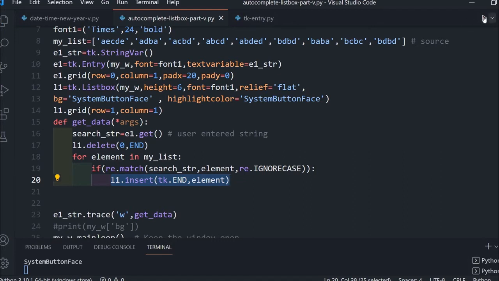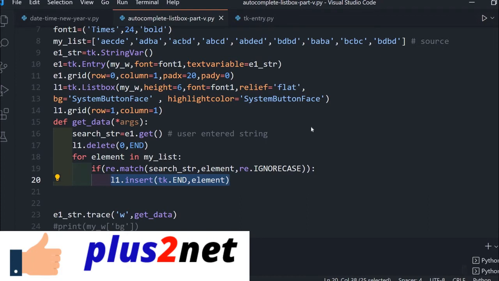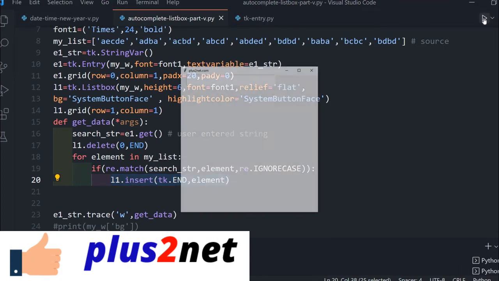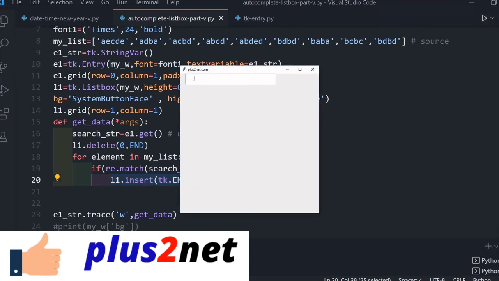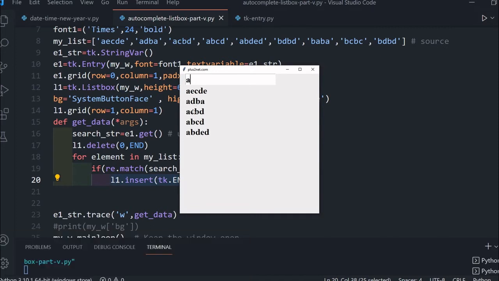Now let's see how it is working up to this point. I have to close it, running, one second. Yeah, here it is. Now I will type A. You can see all the options of the list box are populated with this. Now I am going for B. You can see that this AB matching is there.